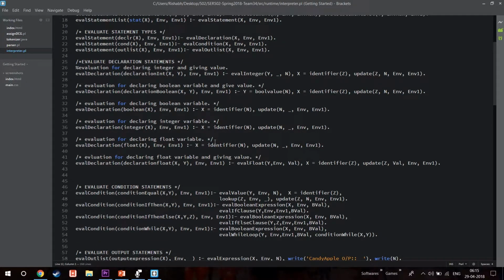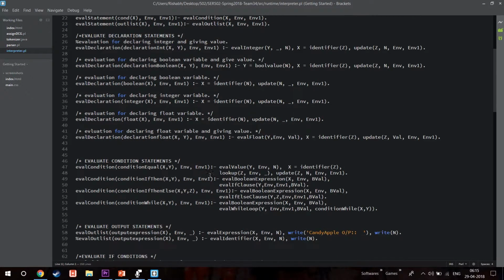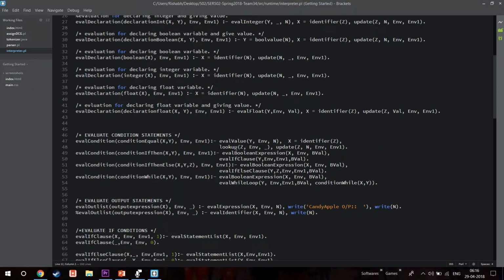After the declaration statements, we have the condition statements. The condition statement evaluation function evaluates symbols like condition equal, that is assignment condition, if then condition, if then else condition, and while condition. These conditions evaluate the condition exactly like the DCG, where they evaluate the value of the expression, unify the identifier to Z, look up Z in the environment, and update the environment to a new environment.